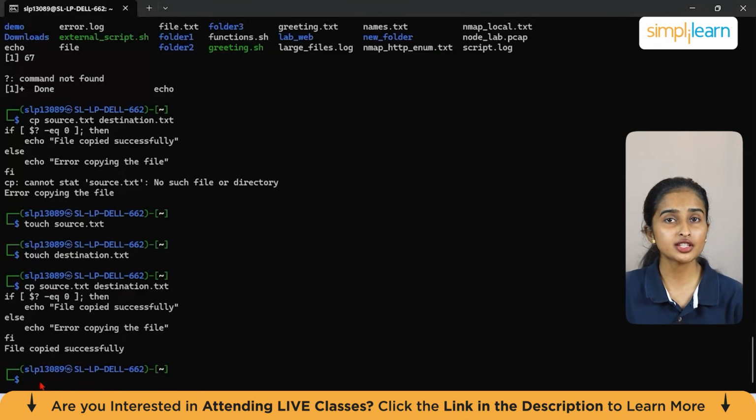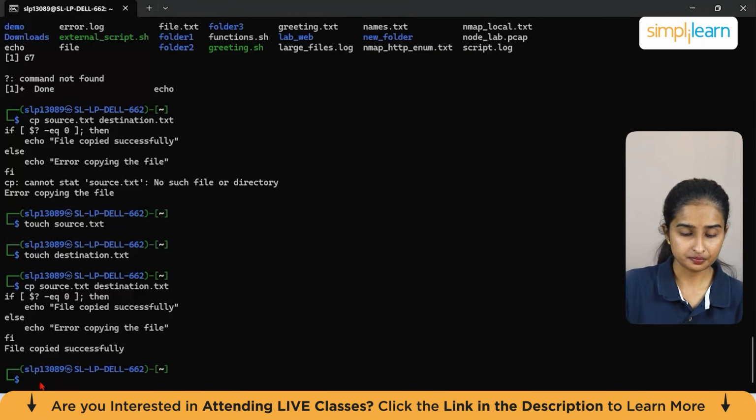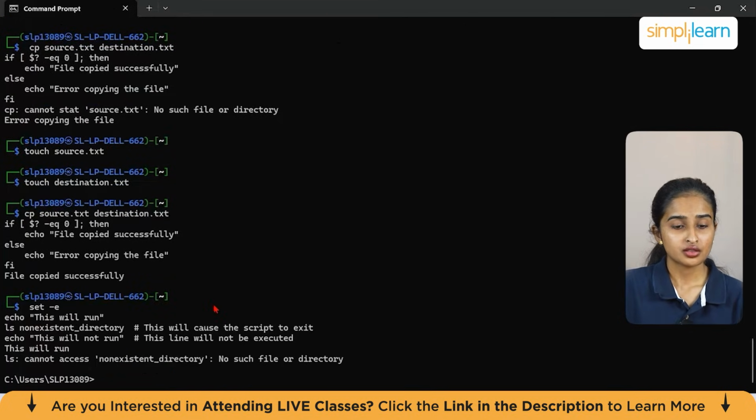That is when a non-zero exit status is returned. So this helps prevent further commands from running when an error occurs, making it easier to track when things go wrong. So for example, I'll go ahead and execute the code now. So I've executed the code here. As you can see, the non-existent directory fails because the script exited immediately and it will not run.